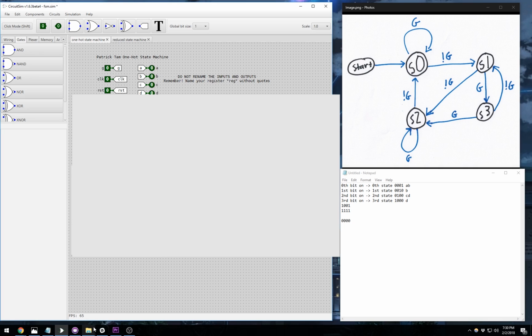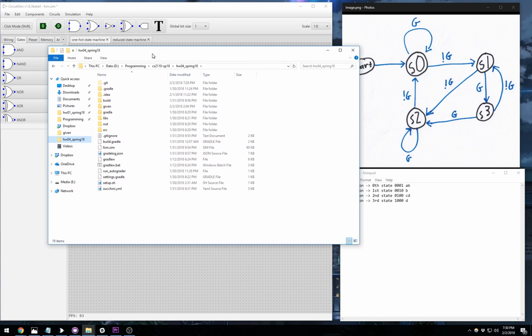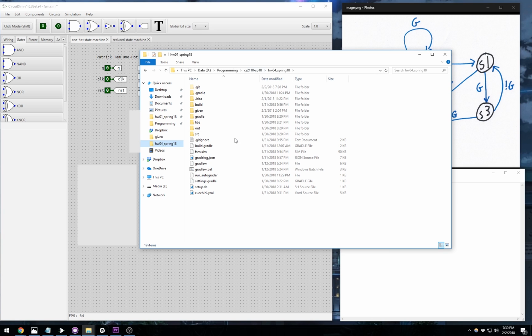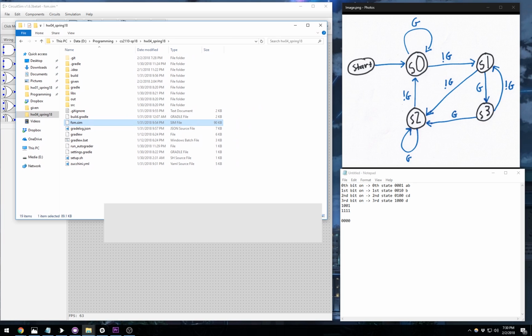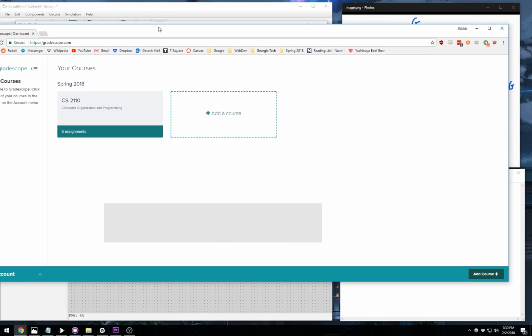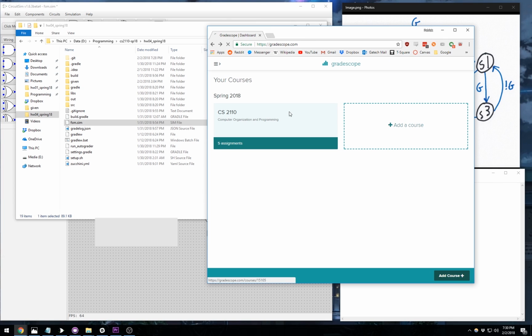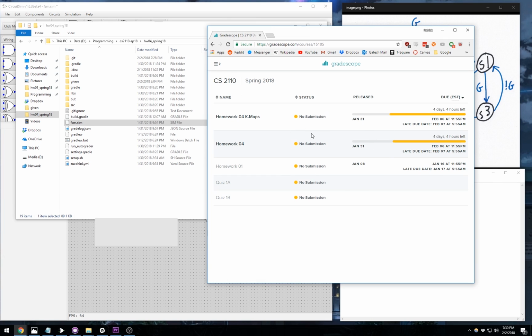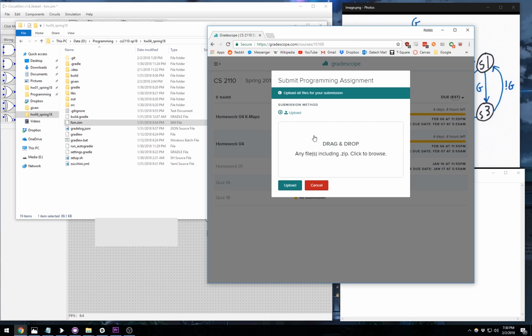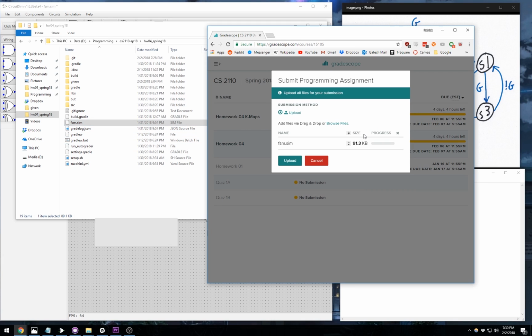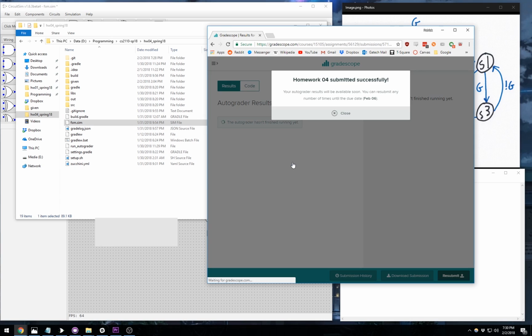Now let's go over the turn-in procedure. This might be slightly different than what you're used to. So my file is here. I'm just going to go to Gradescope. Already have a window set up for that. And I'm just going to turn this in. You just click on the site. You've probably already done this, but you click on the course, click on this homework, it's homework 4, drag and drop the file, and hit upload.